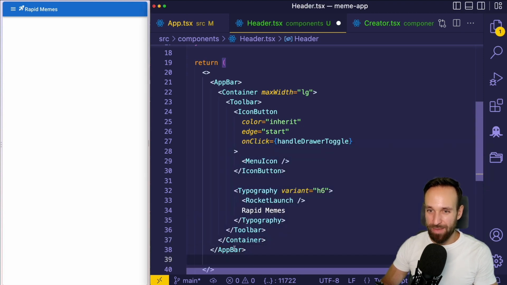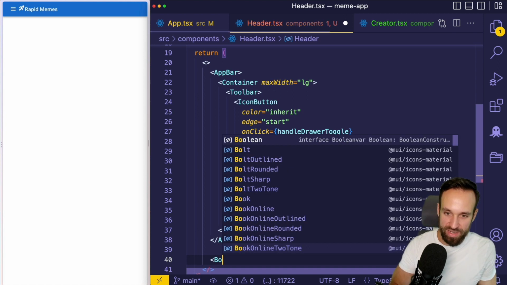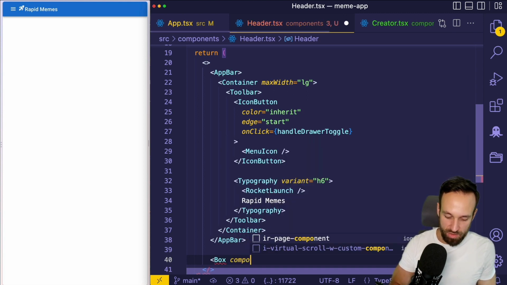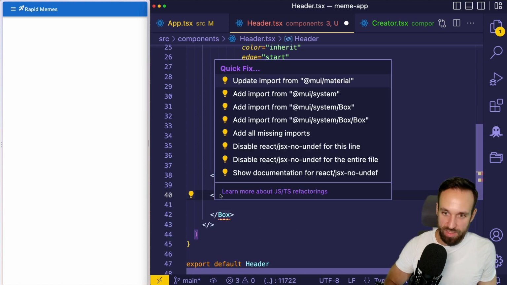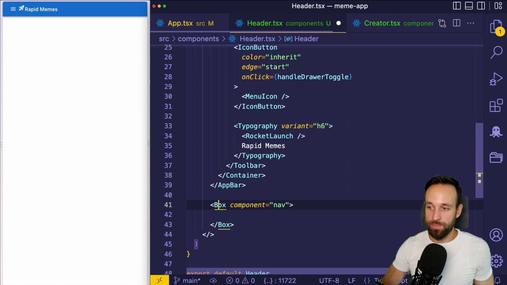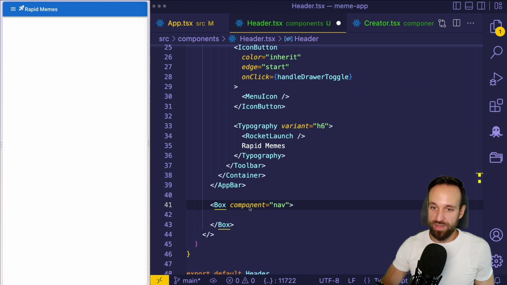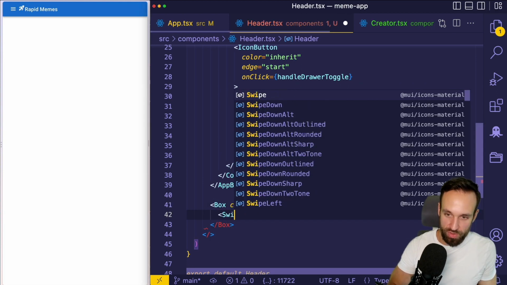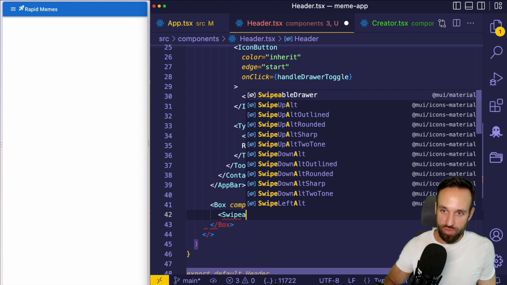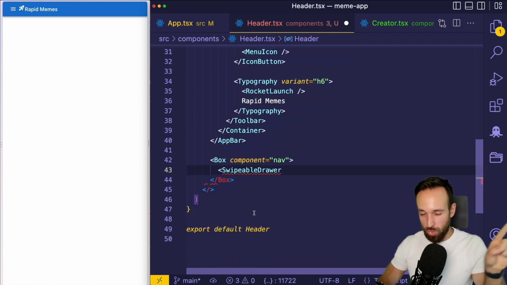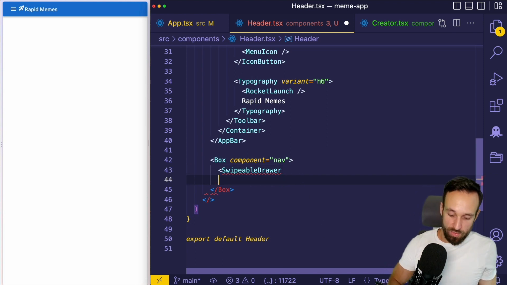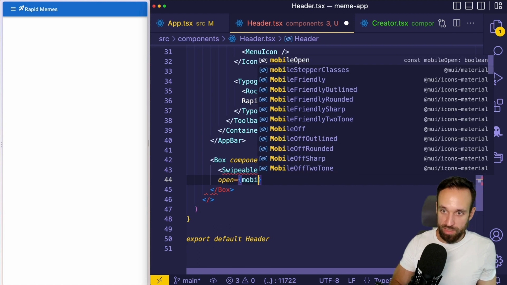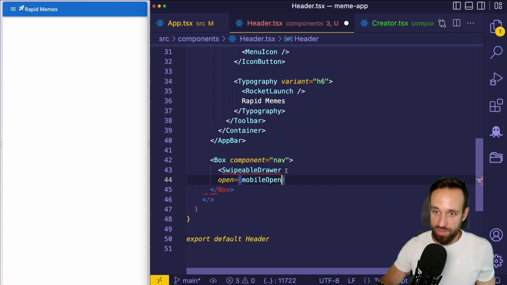So after the app bar is closed, we're gonna start another box and giving it the component type nav. So we also need the import here for our box. And then what we're going to put in is a swipeable draw. So I'm going to use this swipeable draw because it simply adds the benefit that we can on a mobile device really swipe in this draw component. And we can define a few things. So it should be open if mobile open is set. So this is where our value comes in.